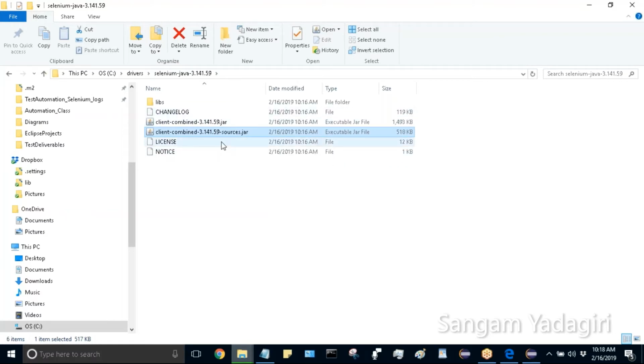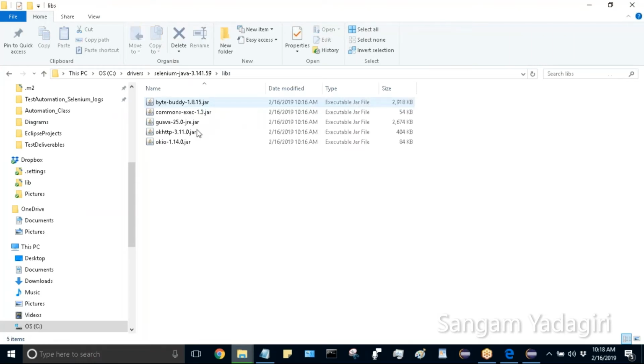So sources means the source Java classes. This will have Java files. This will have class files. That is the only difference. And you see one more folder, libs. These are like third-party libs, which are essential. We need more, but these are essential. So 1, 2, 3, 4, 5: Byte Buddy, Commons Exec, Guava, OkHttp, Okio. Okay, so these are the 5 jars.